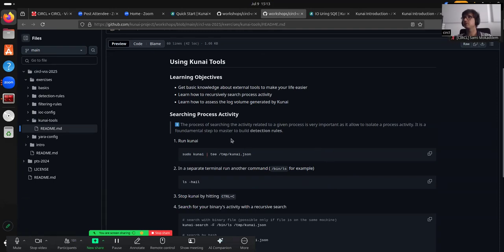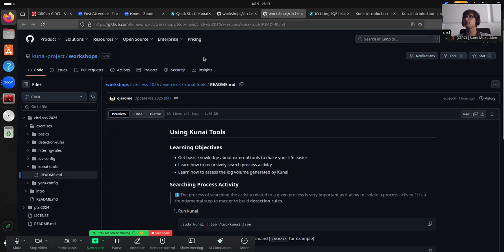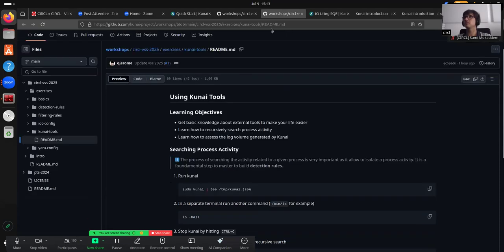Kunai comes with a bunch of utilities written in Python, and you can find those utilities on the Kunai repository as well.